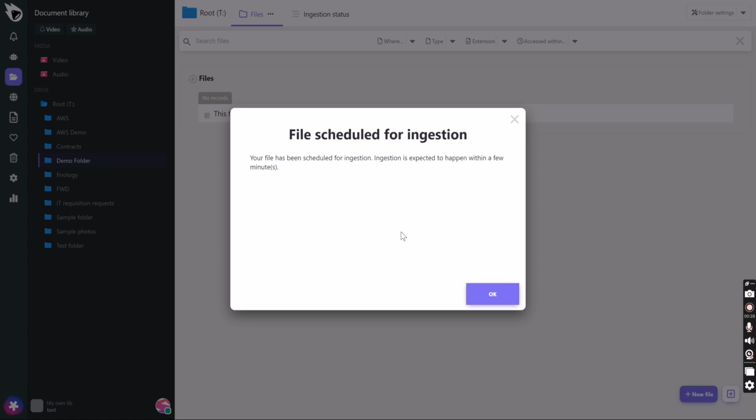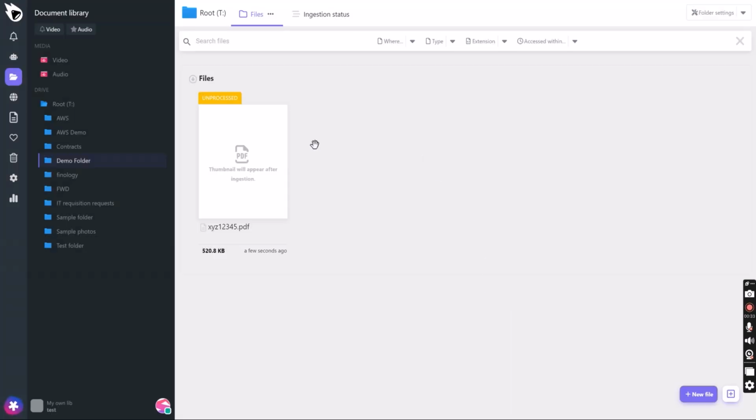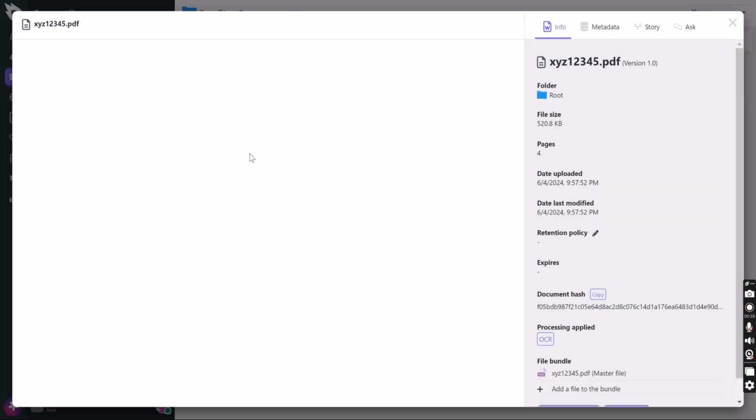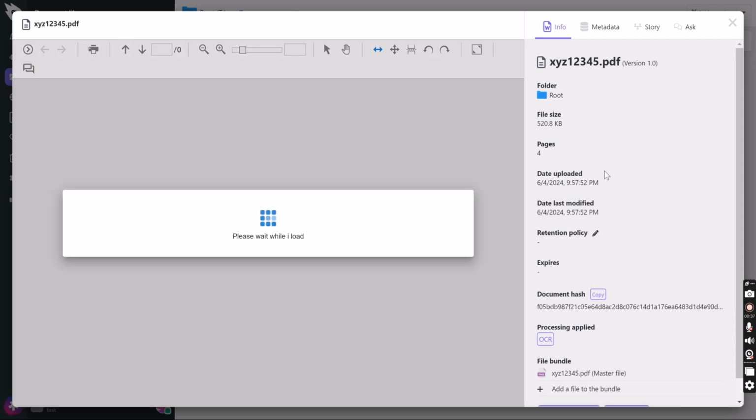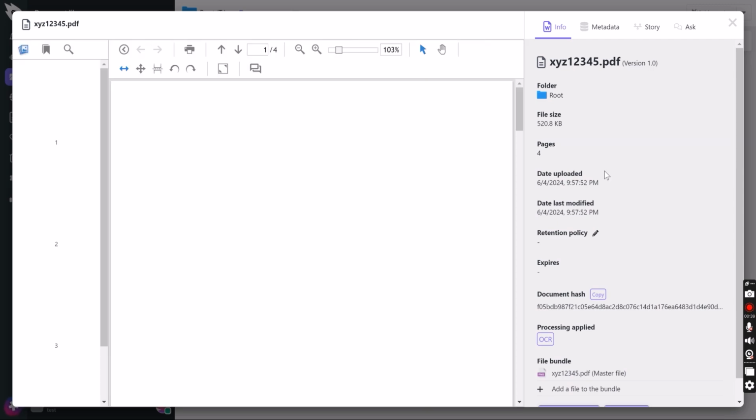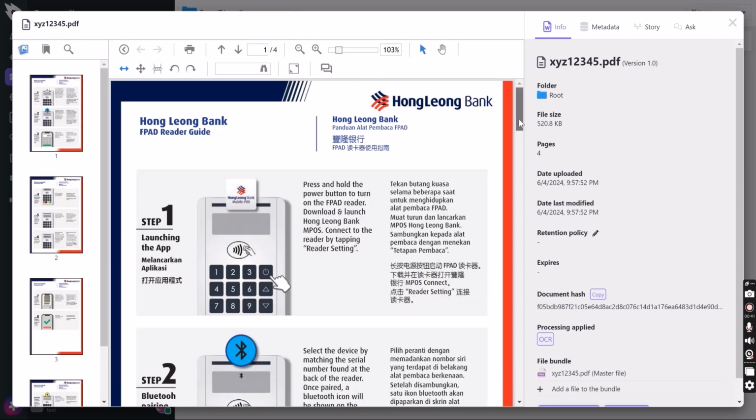After a file is uploaded, it is queued up for ingestion by QXStar in the background. You can still open the file in the meantime to preview it. QXStar features in-browser previews of over 80 different file extensions.